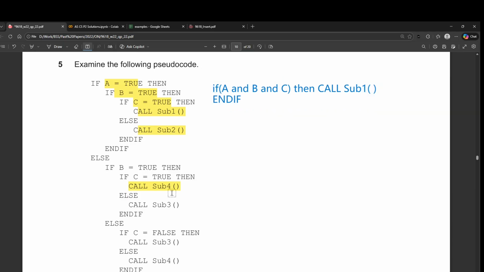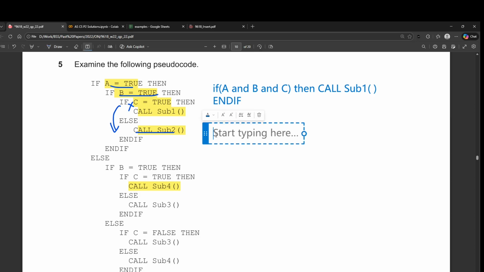Then they're saying that we have to simplify all the other conditions as well. So when will we call sub2? Sub2 will be called when A is true and B is true and C is not true. Only then we'll go to else. So we'll write something like this: if A and B and not C, then we'll call sub2.